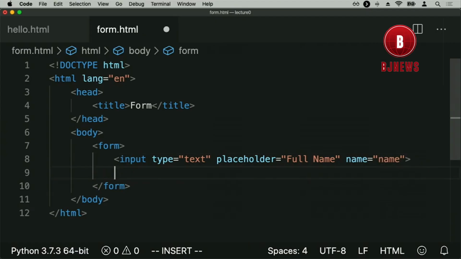After that, we have an input field where the user can type in their name. And now we need some way for the user to be able to submit this form. So we might say something like input type equals submit to say, here is a way for the user to submit the form. Type equals submit means this is how they're going to submit the form when they're done completing it.